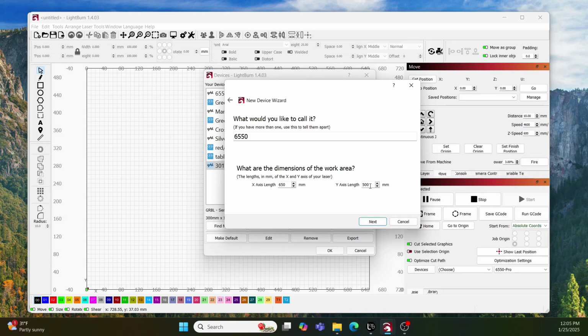It won't let me change that right now because I'm in this setup wizard. Easiest thing to do, divide by 25.4. That's going to give you the inches you need.